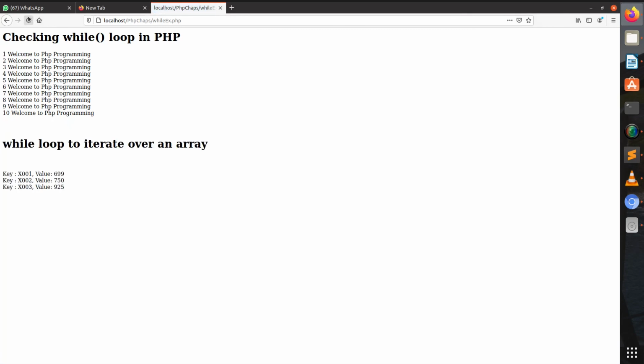I hope you have understood how we can use the while loop in the traditional way, and also how to use a while loop to iterate over an array.